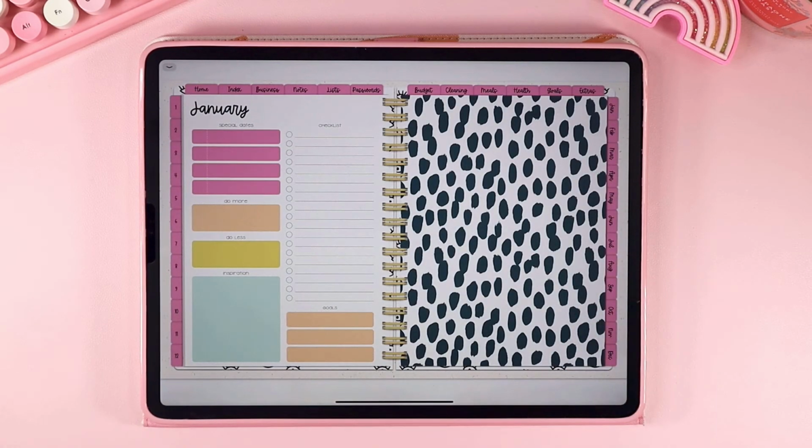Now let's talk about the monthly and daily and weekly planning pages.